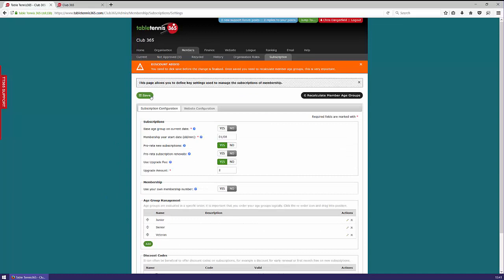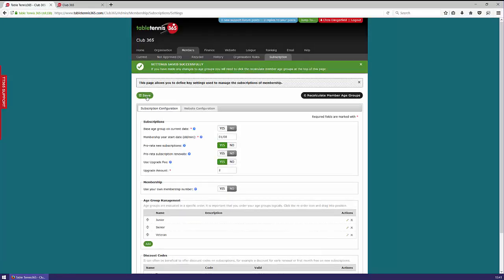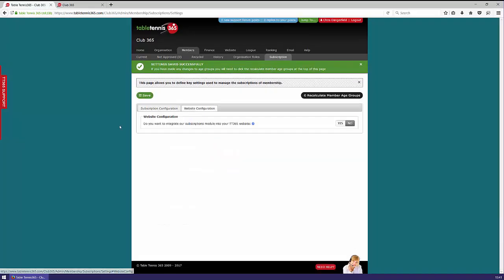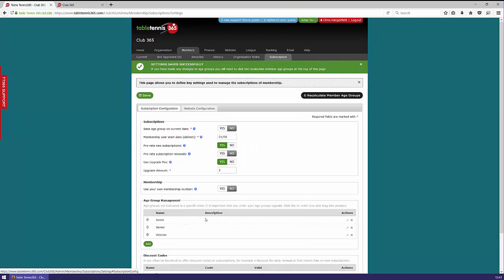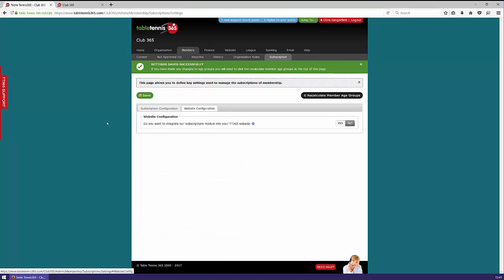Right, we haven't yet saved this, so let's just go ahead and do that now. That's all saved. And then we've got this extra tab called website configuration. Now, we've done a fair bit of the setup for the system now, but as yet, the website is unchanged. So let's just look at some of the website configuration options.